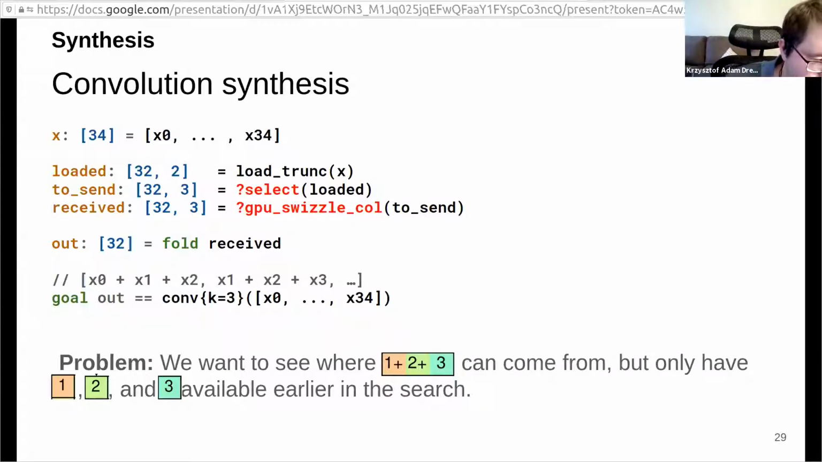Now, when we're synthesizing convolution, we of course can, same as before, take the swizzles, what gets sent on which iteration and where each thread reads from, and replace them with appropriate holes, one of which is Boolean valued. But there might be a problem here, which is that our specification is in terms of things like 1 + 2 + 3, but earlier in the computation, we're only going to have 1, 2, and 3, and we won't.